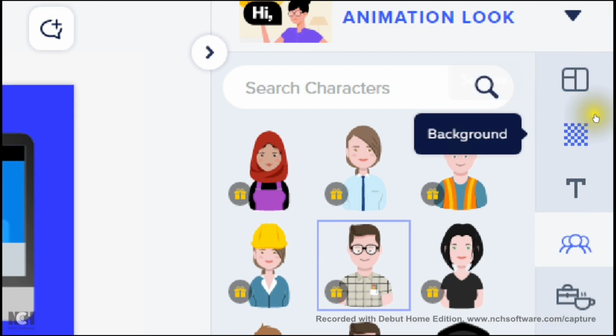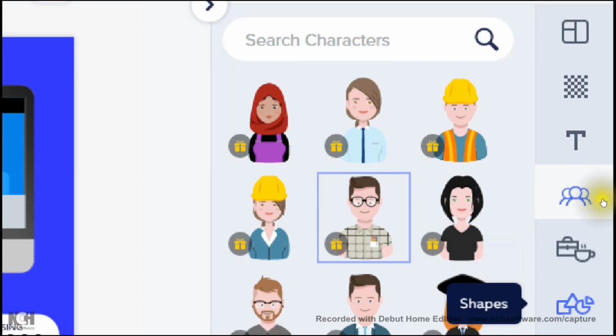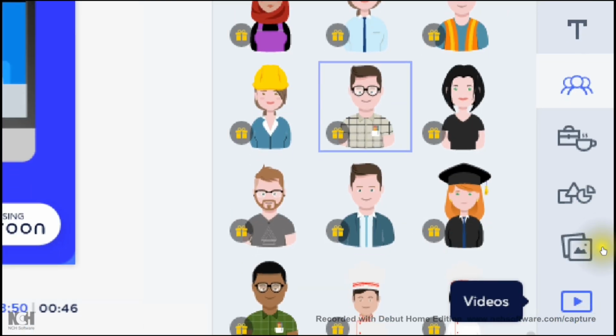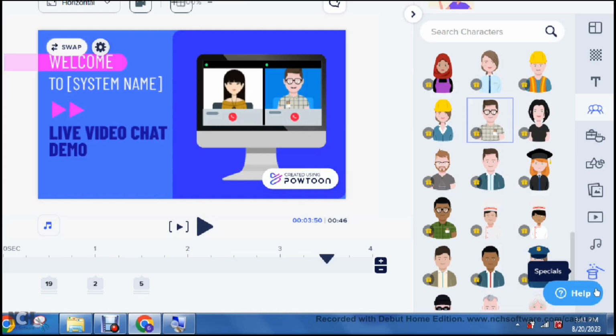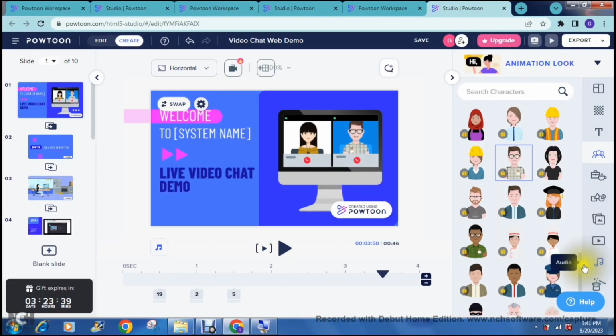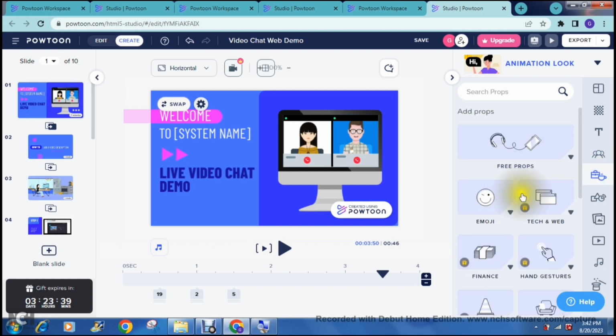There are scenes, backgrounds, text, characters, props, shapes, images, videos, audio, special elements. And what you can basically do is tap on any one of these, say perhaps a prop, and they'll give you a list of props, and then all you do is tap down and drag over, and then you can use whichever one you'd like.